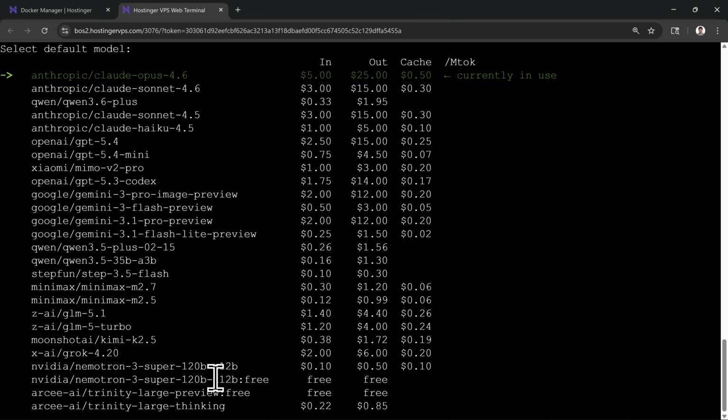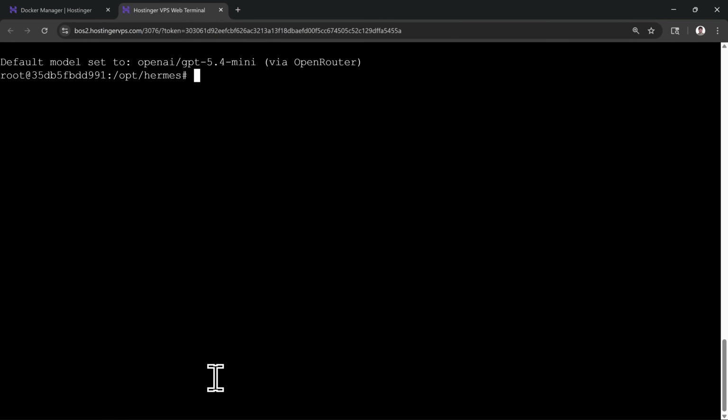And then from here, you can use the arrow keys on your keyboard to select the model you want to go with. By default, it'll be set to Claude Opus 4.6, which is super expensive. In my case, I'm going to go down and go with GPT 5.4 Mini. But in your case, you can go through and look through these and choose whichever model you want to go with. Once you have your model selected, press enter on the keyboard, and that'll reconfigure your default model.